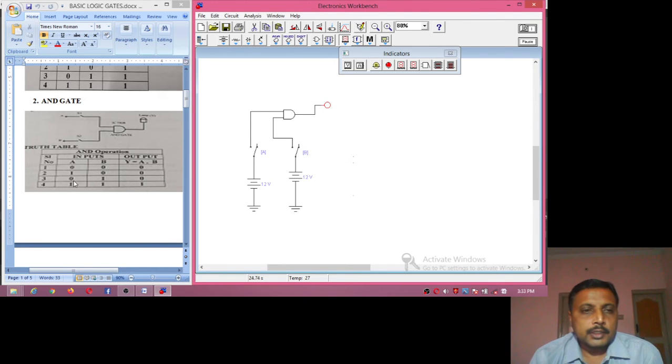So I'll move on to the third condition, A is 0 and B is 1. So I need to excite B, the output is still 0. So I'll come to the last inputs where A as well as B are excited or in the high state. So I'll connect A and B. So you can see the output is being 1. So this verifies the AND gate.